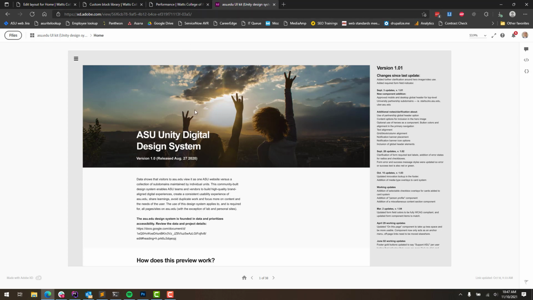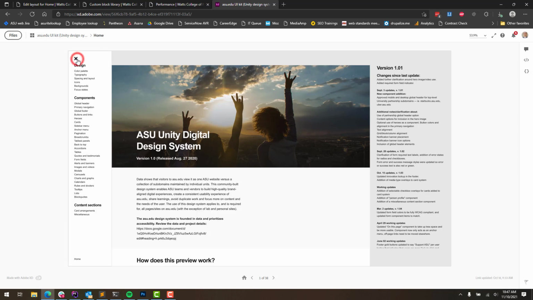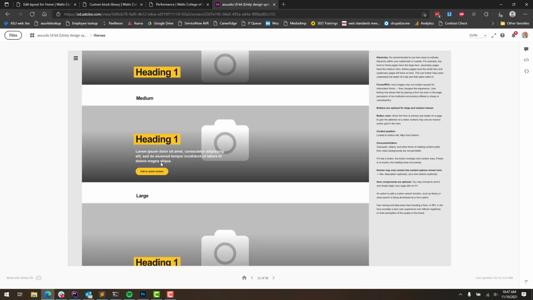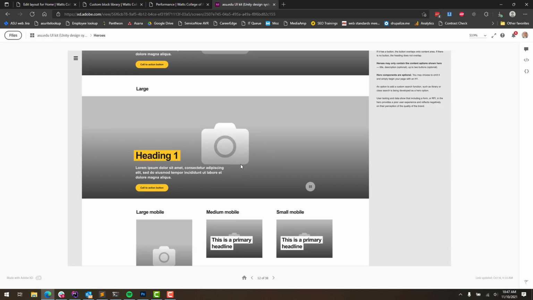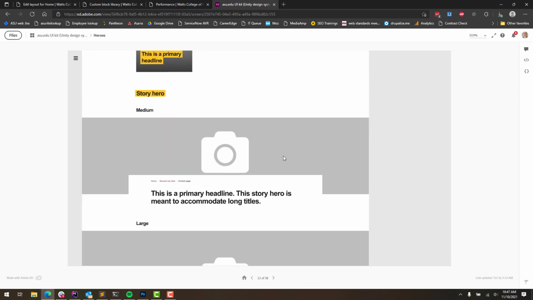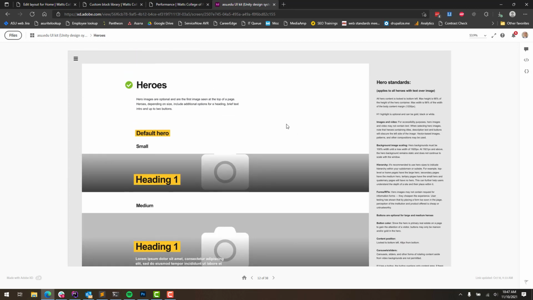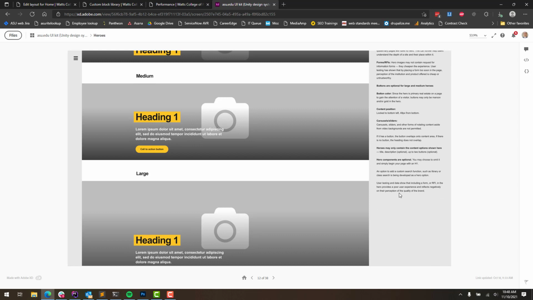unity.web.asu.edu, and then it's the Unity Design System. This is literally our brand standards for the web. You can click on this hamburger menu over on the left, and it'll show you different things. You can look at the information about hero images. There's 3 sizes, small, medium, and large, and this gives you an idea of what they'll look like. Some of these have placeholder images. Some of them just have this kind of blank placeholder image. And then on the right, it shows exactly what the brand standard is, what's allowed, what's not allowed.